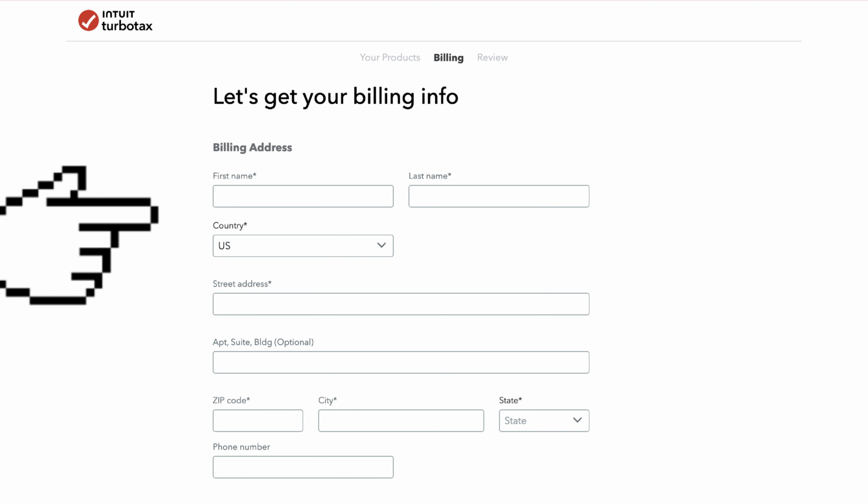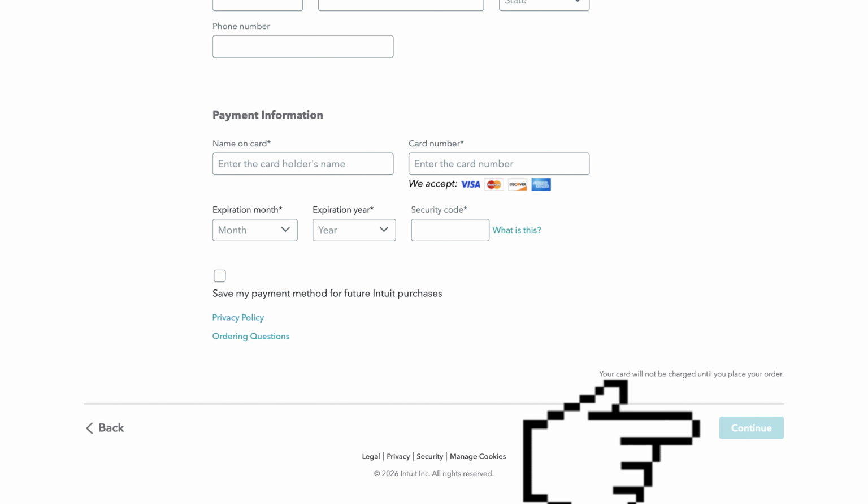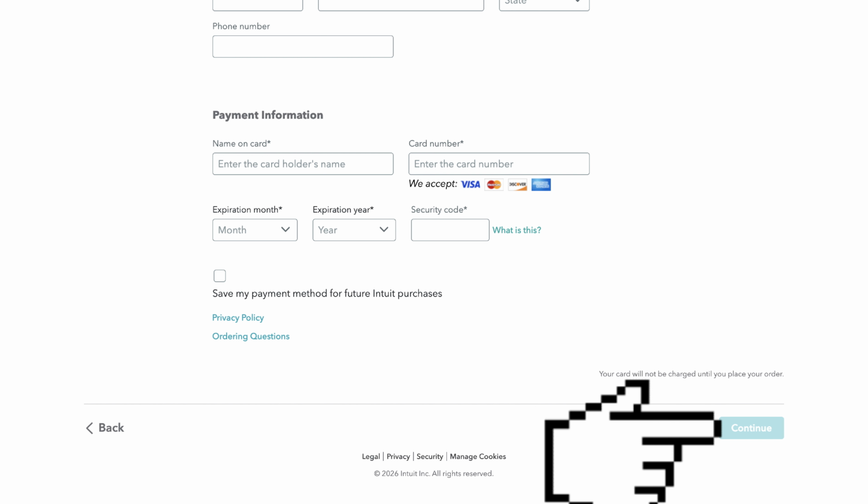You may start adding your payment information like your bank account. Then again, hit the Continue button to proceed with your purchase, and after the purchase is done, you can download and install the software on your computer to prepare and file your prior year return.